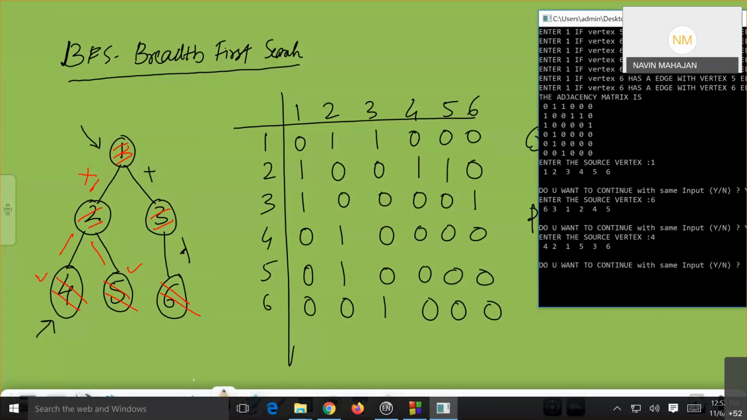Now has anyone written down any of the graphs for input? You can tell me the values. We will enter some input.